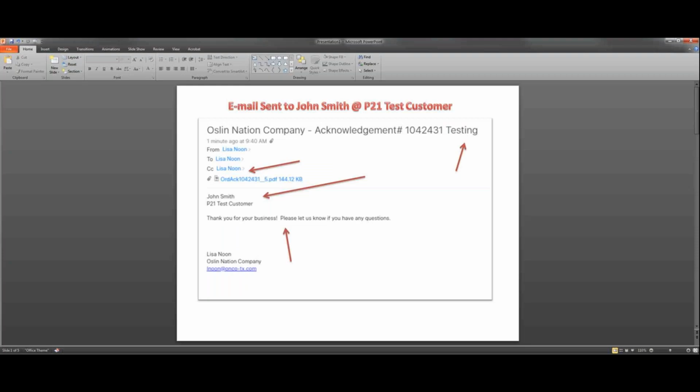When it gets sent out, it looks very similar to this. This would be what our customer sees as an email. The subject line does automatically get filled in with our company name, acknowledgement, and the acknowledgement number, or quote and the quote number. I added testing to the end of the email. I can see who it's coming from, in this case, me. I can see my email address, the customer's email, and then I carbon copied Lisa Noon, the P21 user. It's addressed to John Smith because that's who initially was on the email, and then the body of my email and my signature.